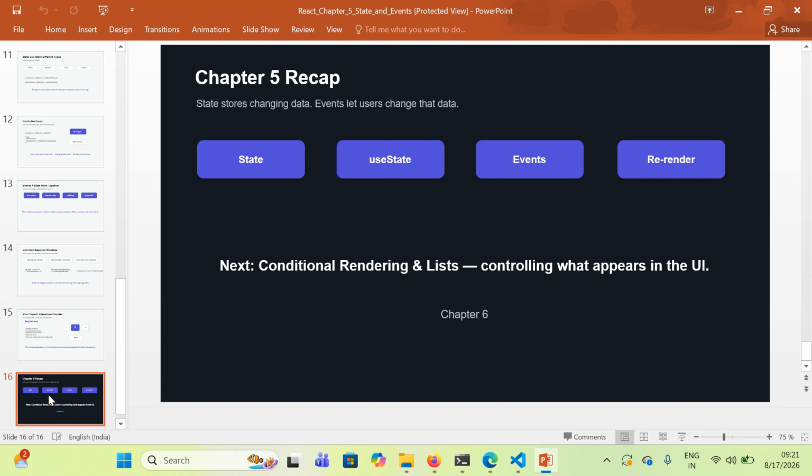In the next chapter, we are going to learn how to control what appears on the screen using conditional rendering and lists. We will see how React can show different UI depending on the application state.